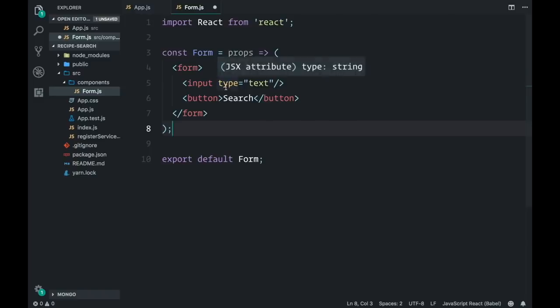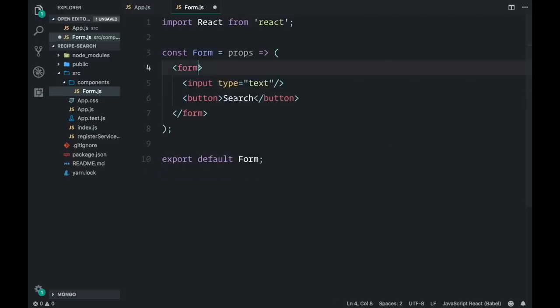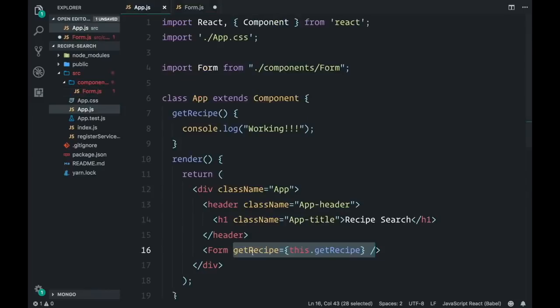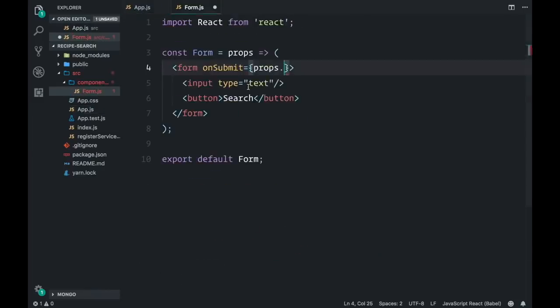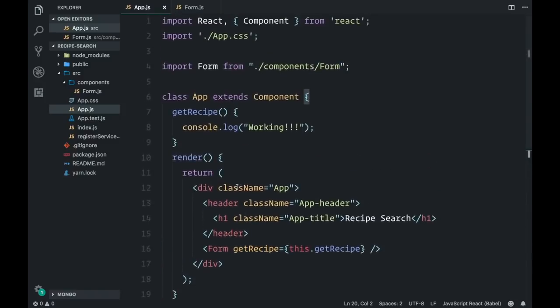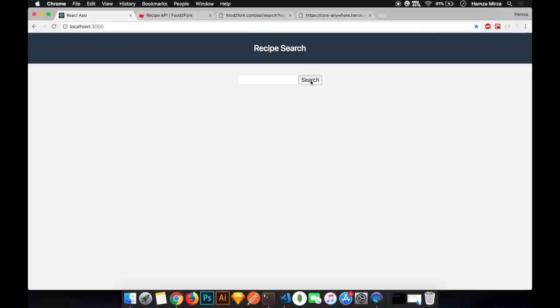So to access the properties of an object, you type in props. and then whatever the name of the property is. Now in our case, we are going to set up an attribute called onSubmit, which is a built-in React attribute. And then we can say props. and then the name of the prop is getRecipe. So let's just copy it and place it right there. Excellent. Press save, app.js. And now what do we want? Well, we want this console.log to show up as soon as we press this button.